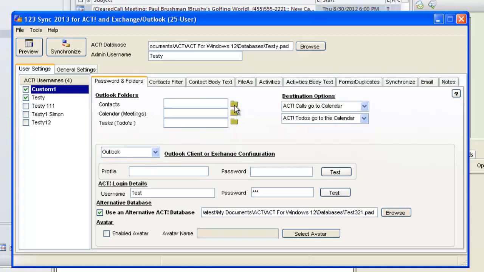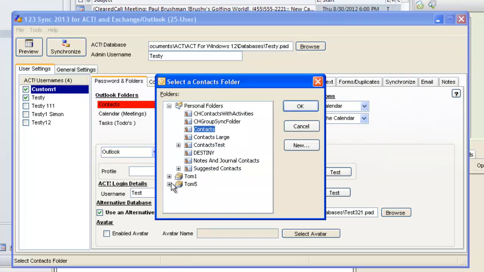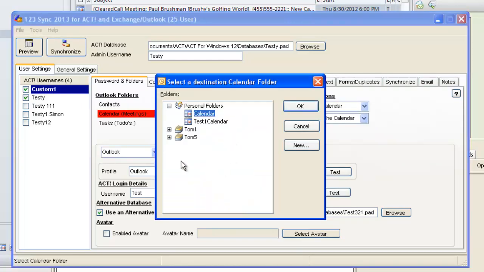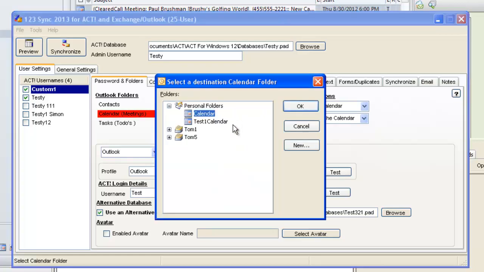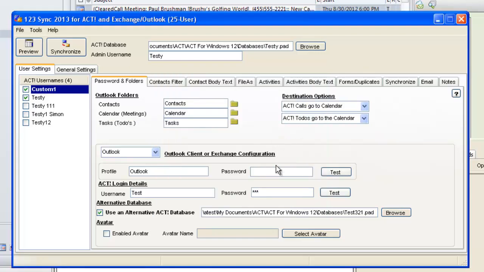Now we have to map it to a different set of folders. So we select the different folders, and we just call it Tom5, the Tom calendar, in here, and then Tom tasks. So what we're syncing now is the test 321 database over to this set of folders.